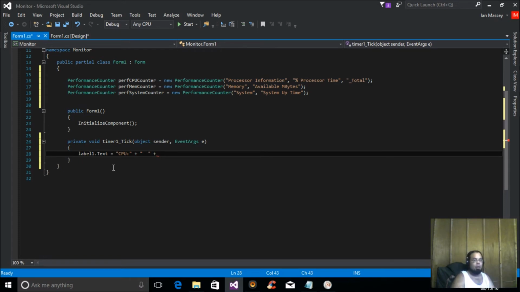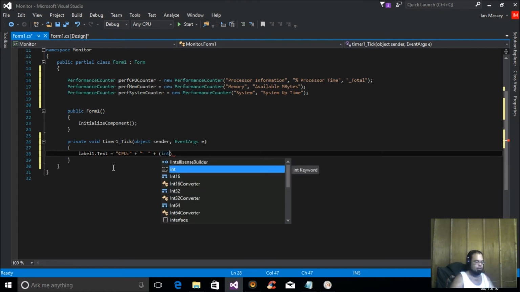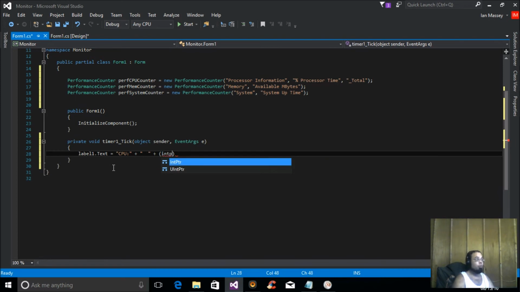But it's going to be real choppy if you do it at first. You're going to have to cast these to an int, because all these are floats. They're going to bring it up into a decimal point, so we want to cast this to an int and make it a whole number. Remember, floats are decimal, ints are whole numbers. So we're just going to make this right here into an int, and then go outside the parentheses and put in perfCPUCounter.NextValue, close that off, and put our semicolon there.